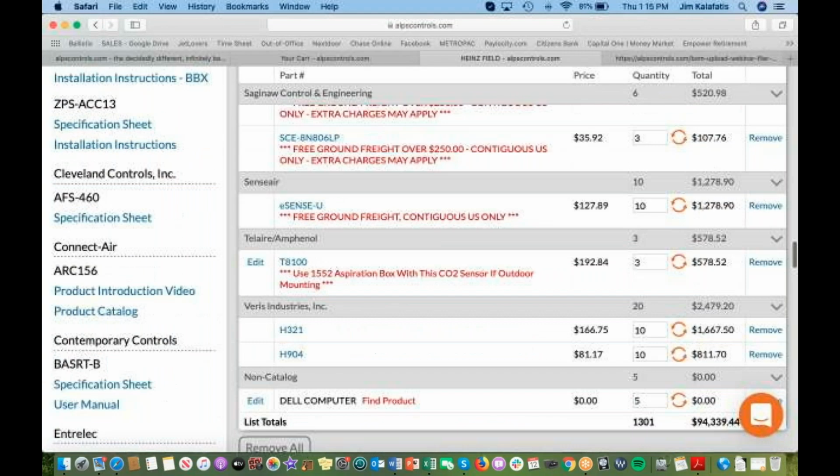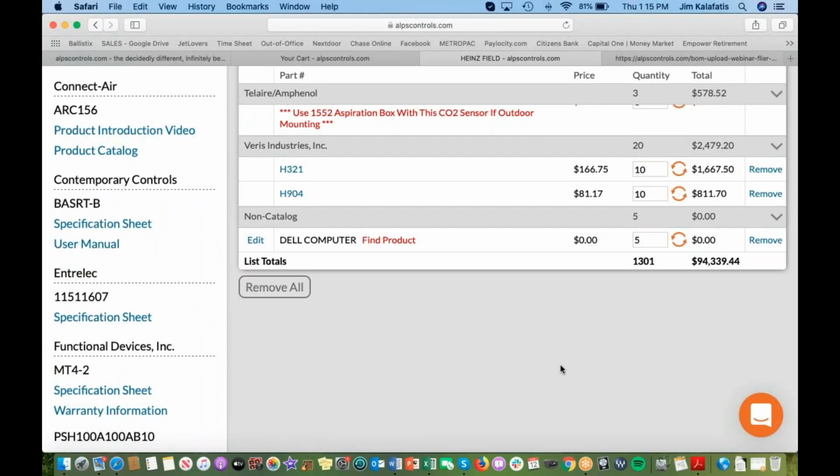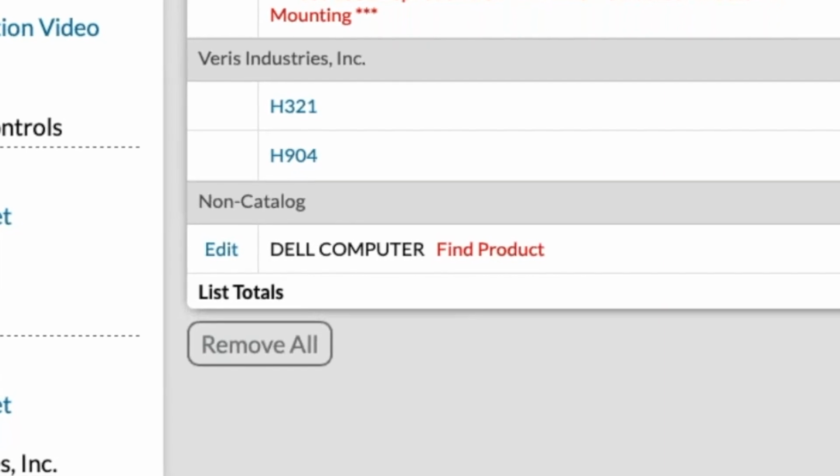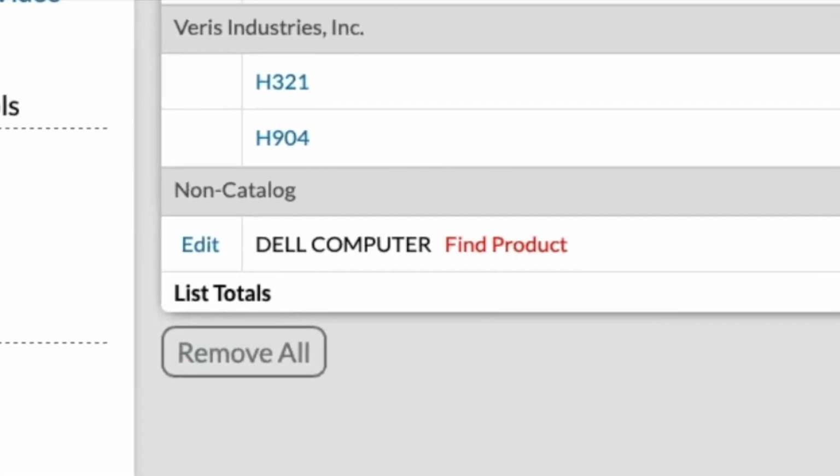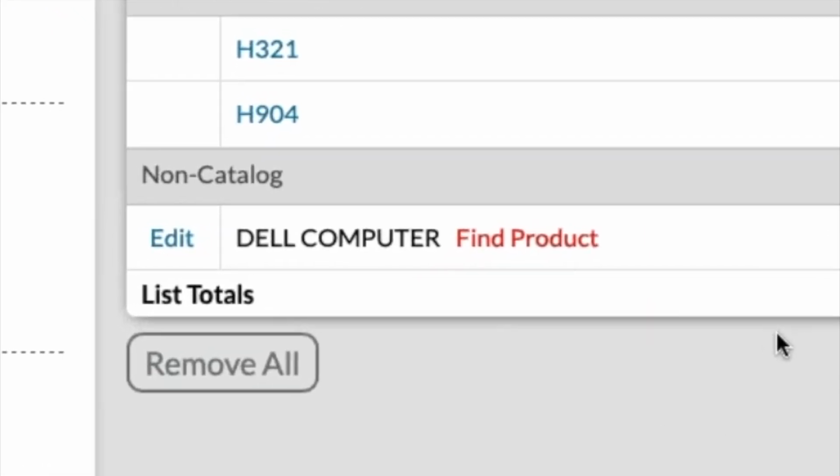The only other part is the other cool thing with our tool: you can add parts that aren't in Alps Controls. I'm sure many of you have called my customer service department and asked them, hey, I'm looking for a weird part. Can you source this? And we were able to source it. It might not be a manufacturer that we're buying directly from, but we were able to source it at a competitive price. So you wanted to order it from Alps. Let's say a Dell computer, a job site computer you need, or whatever it might be. You can add that to the material list too.